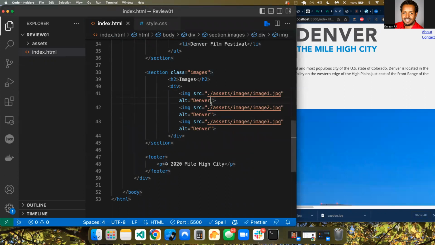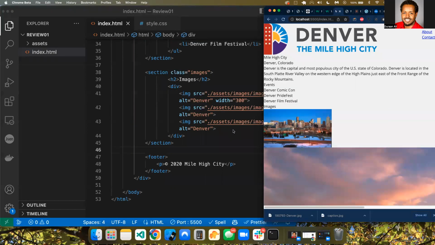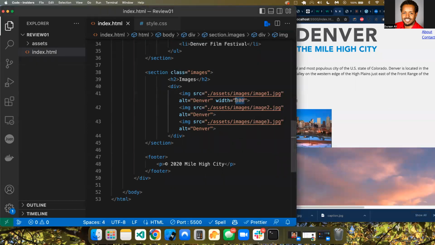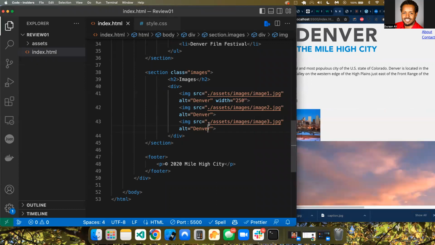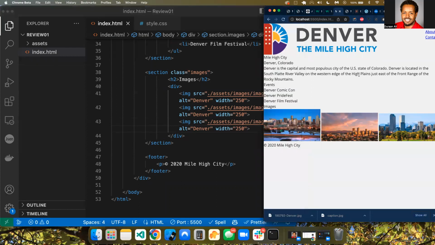This one we could add the width here. So let's give it like 200. Is that big enough? No, 300 maybe. Okay, or 250, because we want to fit in all of them. So let's give all of them 250 pixels size. This is going to be the default, and then in the CSS we could change them.